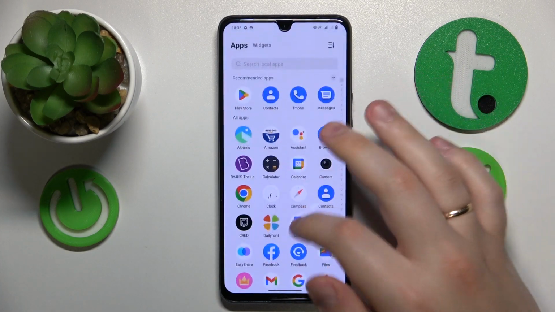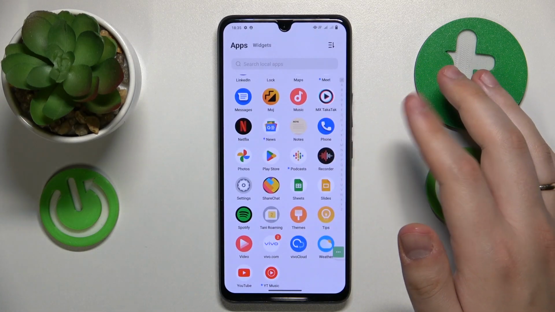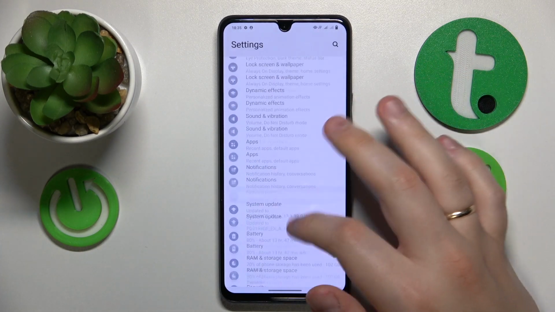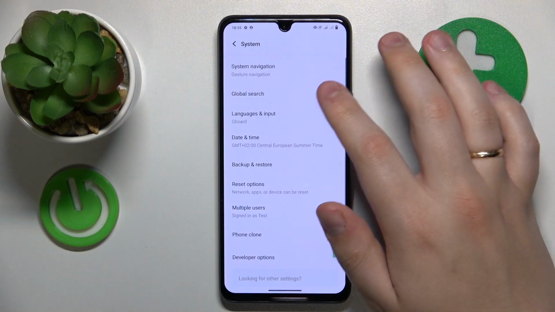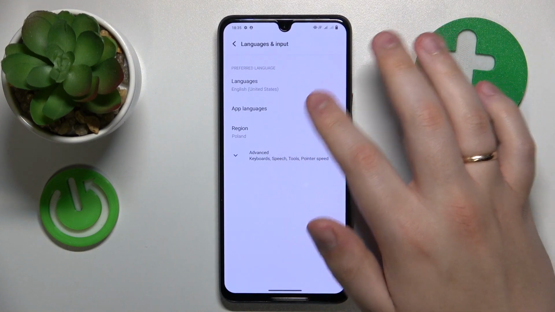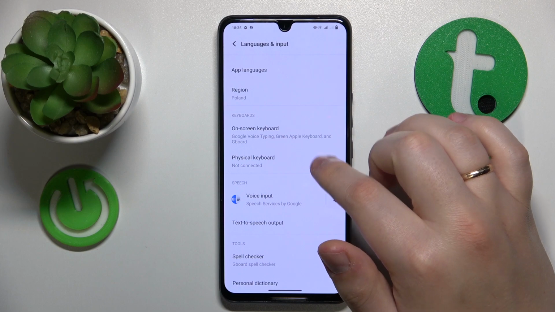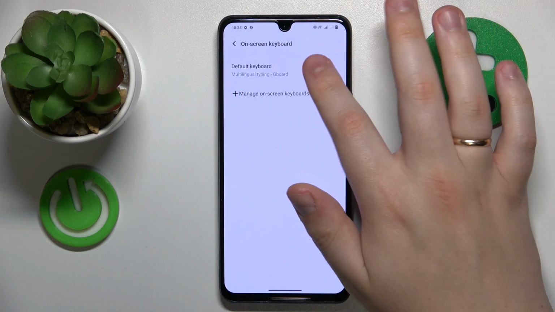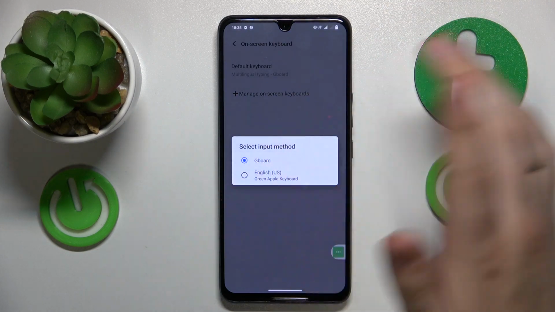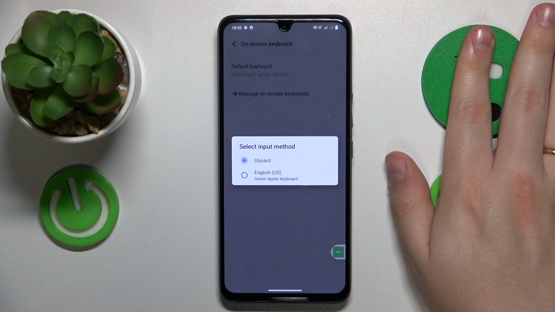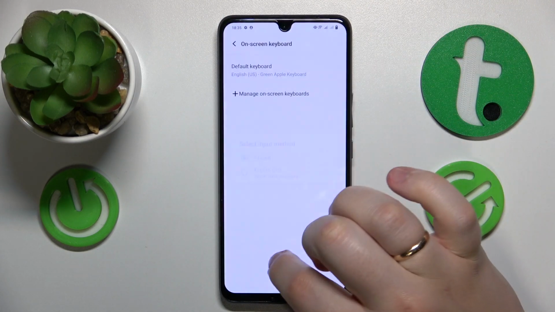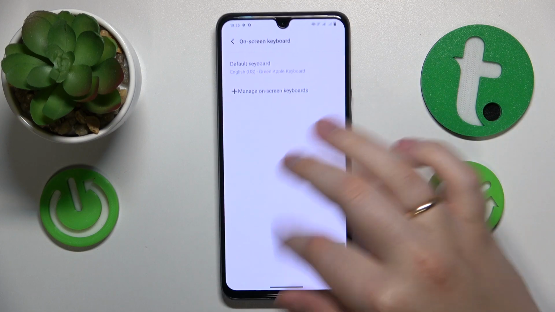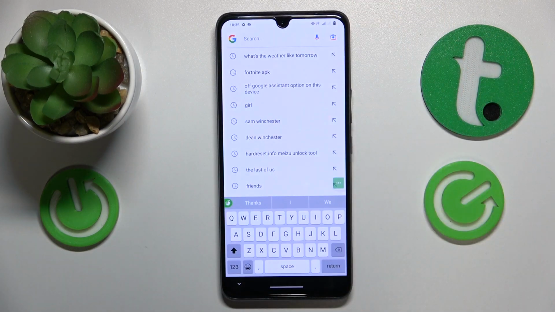And now, once everything is set and you are ready to change your default keyboard, go into Settings, System, Languages and Input, then Advanced, On-Screen Keyboard, Default Keyboard, and switch it to whatever keyboard you've downloaded. In my case, that's Green Apple keyboard, and that's how it looks like.